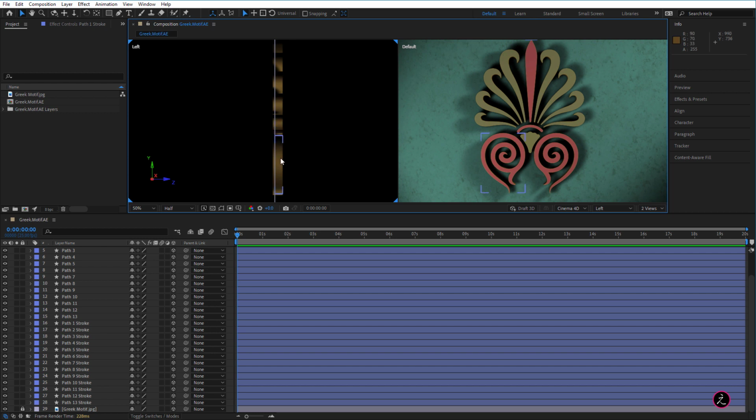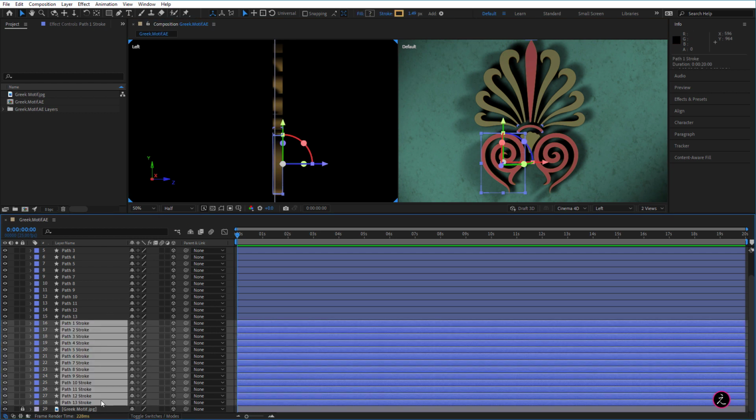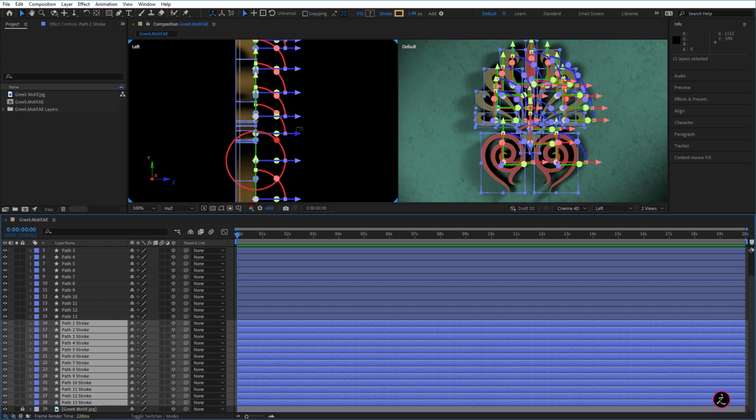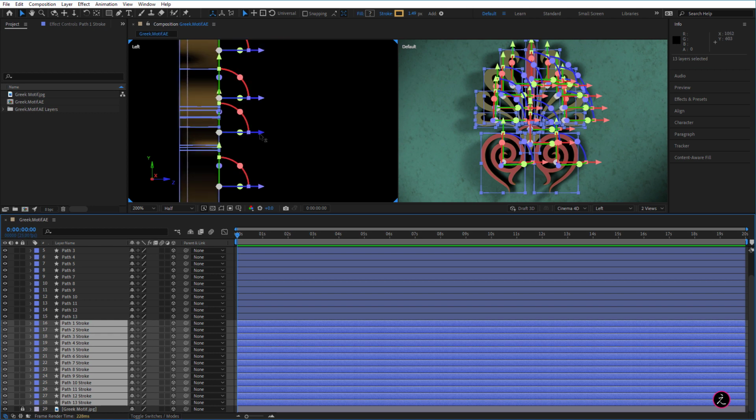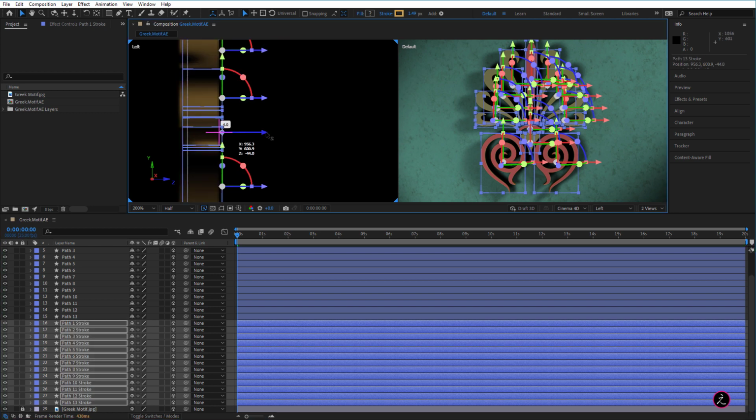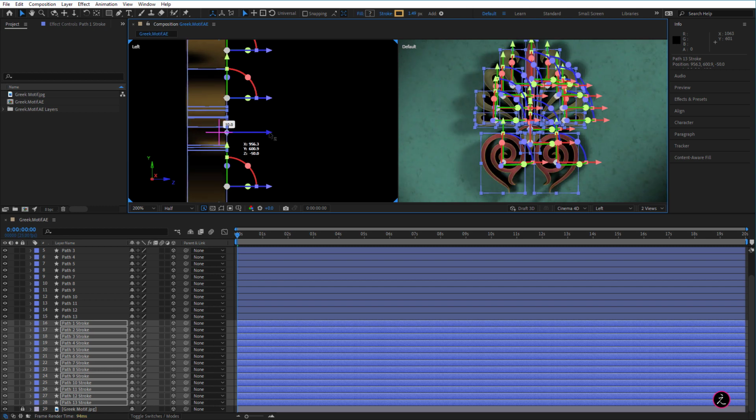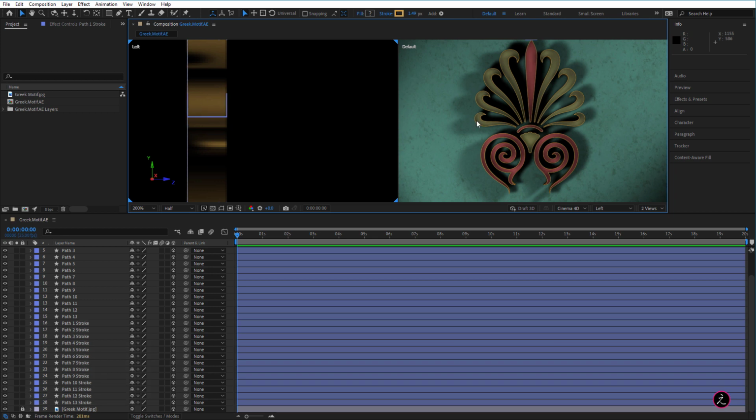This is what I'm referring to. It went into the Z space. So I will shift select these, zoom in a bit, and then I'm just going to click and drag this on the Z axis. There we go. All right, so here's the difference now.